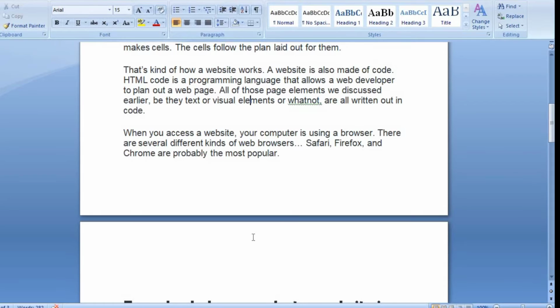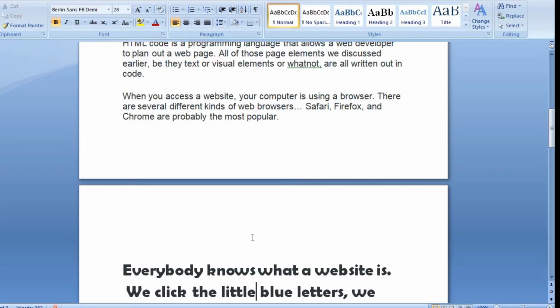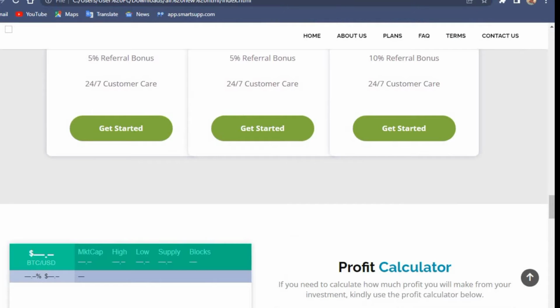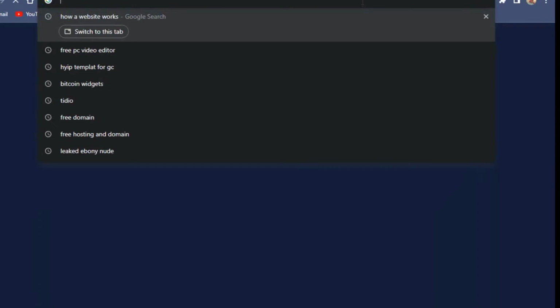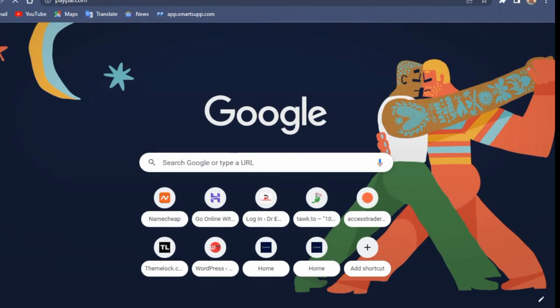Now, when you access a website, you use a browser. There are several kinds of web browsers: Safari, Firefox, and Chrome. Now, let's talk about all these browsers. When you put an address in a browser like this, maybe I'll put something like paper.com. This is the address of this website. Now, this is going to fetch the content of this website for me.